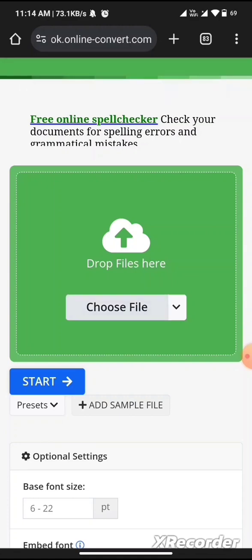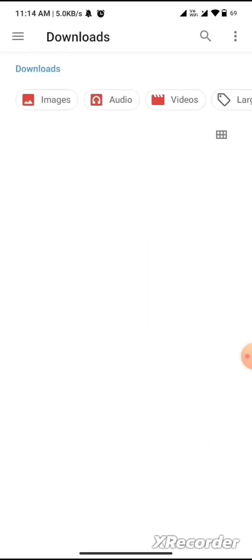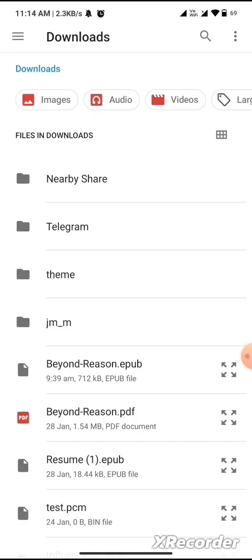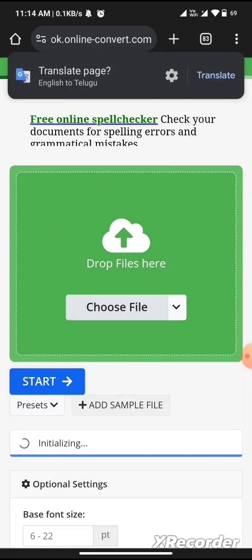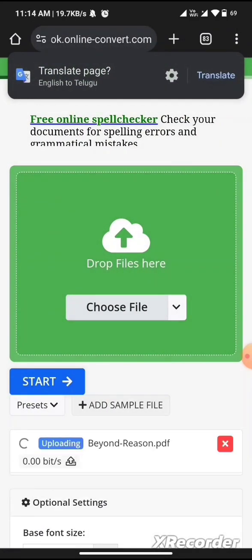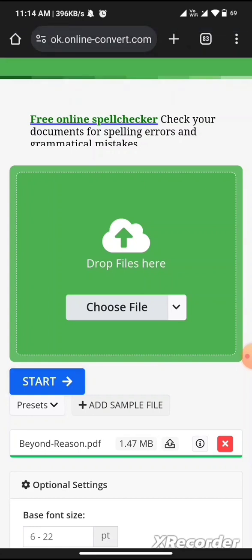Now click on choose file and select the file that you want to convert into audiobook. So I'm selecting Beyond Reason PDF. So it is uploading, it is done. Now you can start the conversion.